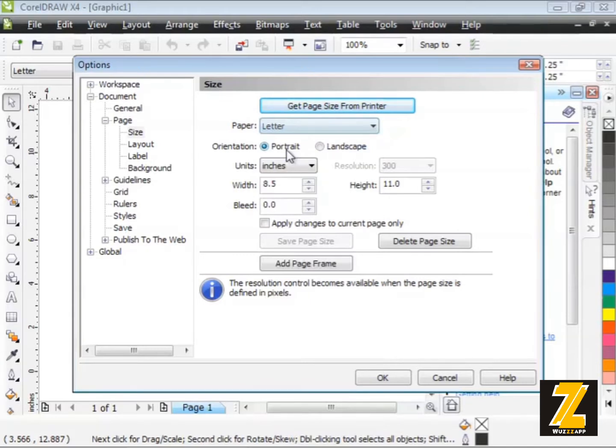The other thing that I wanted to mention as well is our orientation. Right now, our orientation is portrait. In other words, up and down or vertical. We could change that if we wanted to. We could create a landscape document if we wanted, which is going to go across our screen from left to right. You can monkey with that as well if you want.